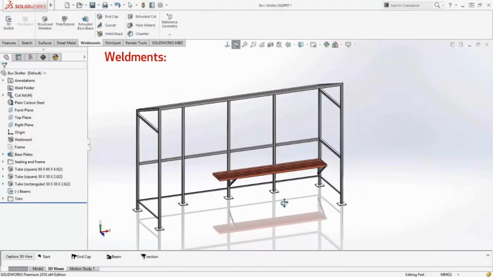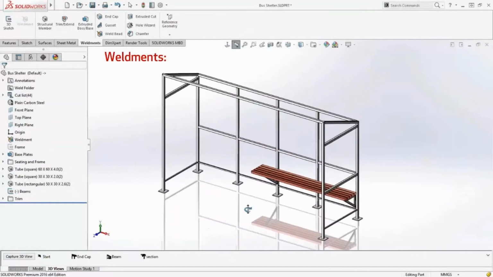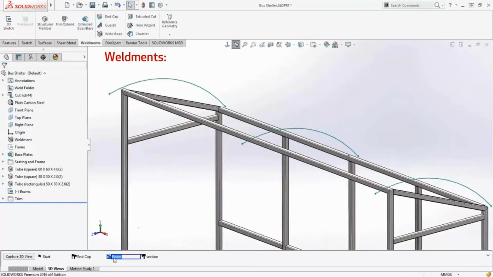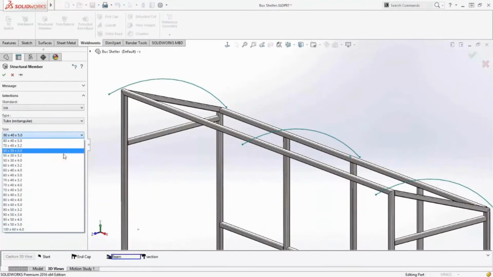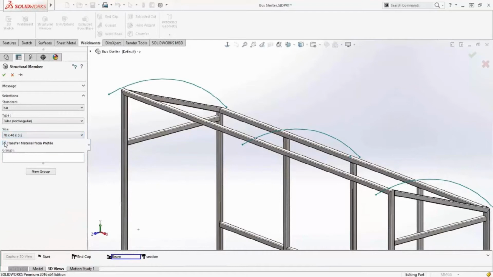Now, on to weldments. Again, an area very much used by our customer base. So again, great to see some enhancements in this area as well. Designing structures in SOLIDWORKS has always been fast and easy, and 2016 does just add some great little enhancements to help get the job done faster. First, when you're creating structural members, the size list is now sorted numerically, and the 2 most recently used sizes you'll find are located at the top.